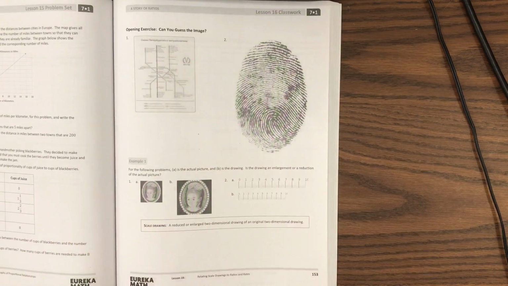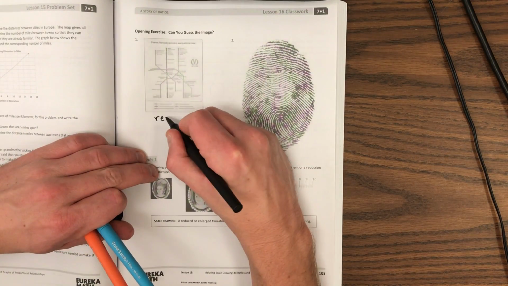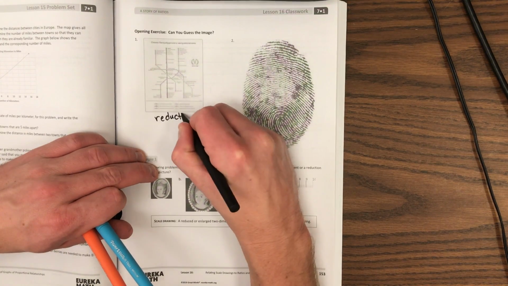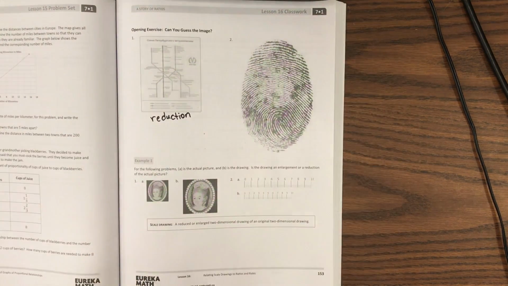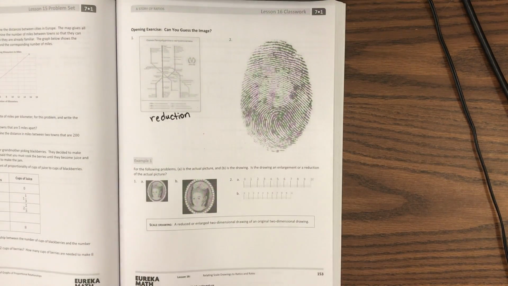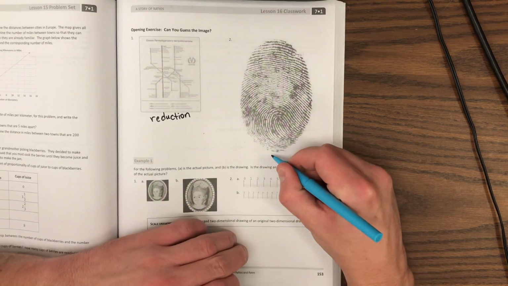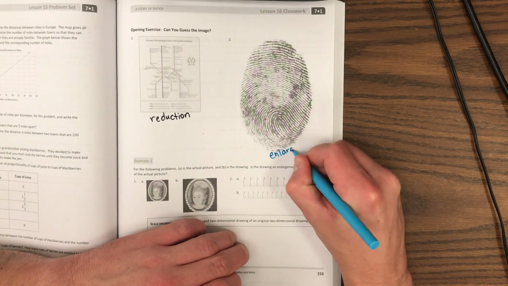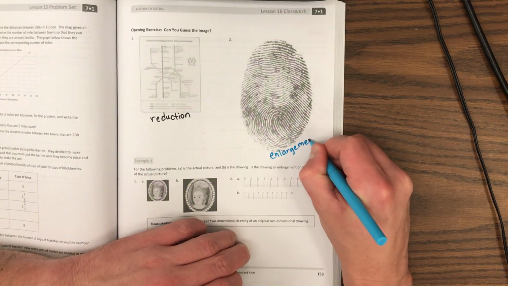These have names, actually. When you shrink something down, you make it smaller, that's called a reduction. So this poster here would be an example of a reduction. And when you scale something up or make it bigger, that's called an enlargement. These are important vocab terms. You guys got to know these.